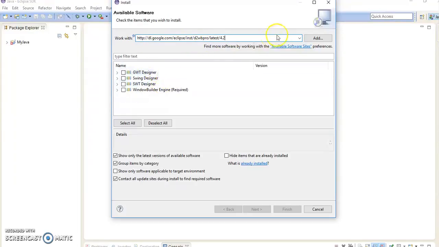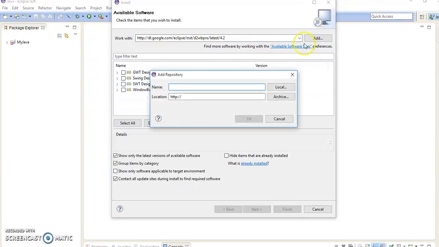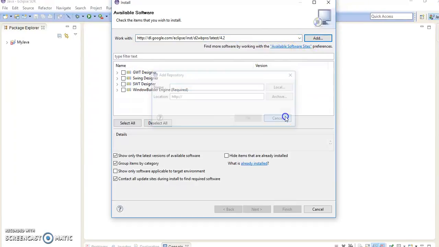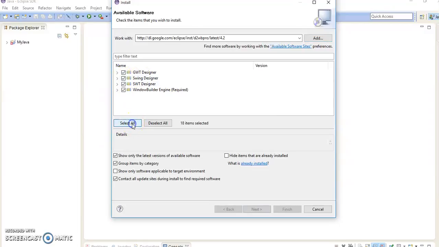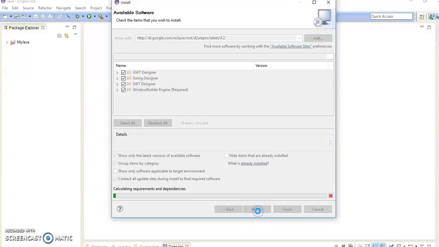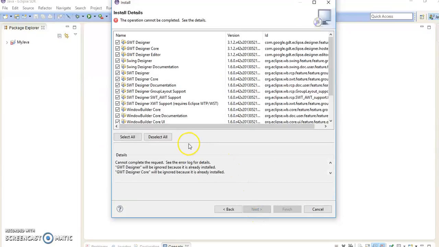If these don't pop up, click on the Add button, and it might add those in for you, but I want to select all of those. I'm going to hit Next. And there's an error log here because I already installed it, so you're not going to see all this. You're going to go to Finish, and you're going to be able to do the install. But it says that it's ignoring these calls because it's already installed, because I already did it.